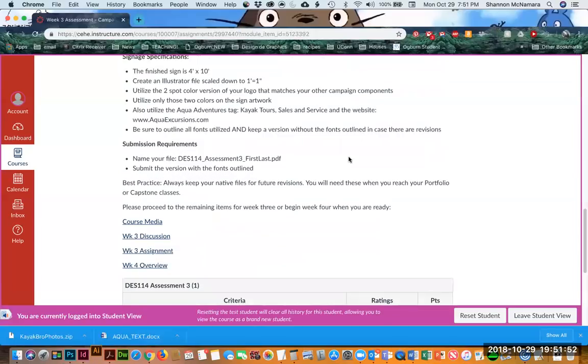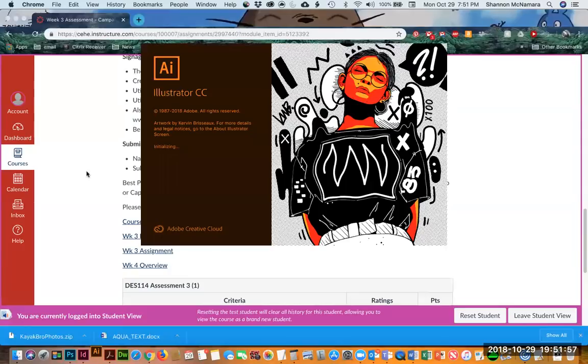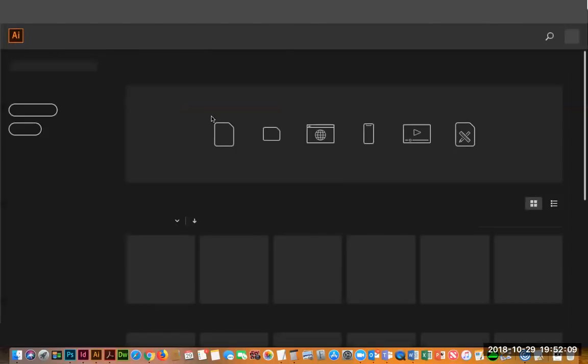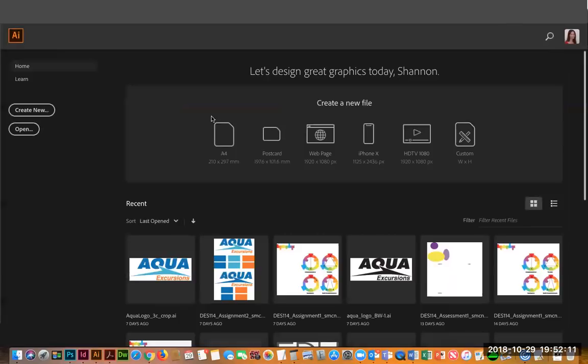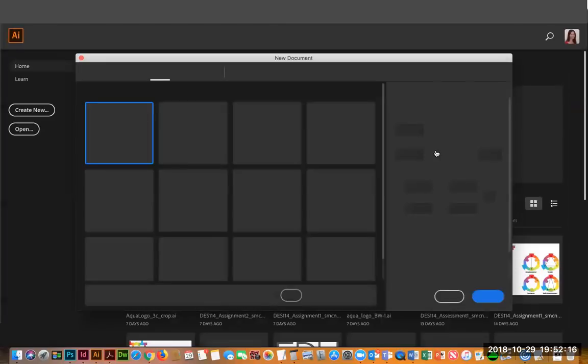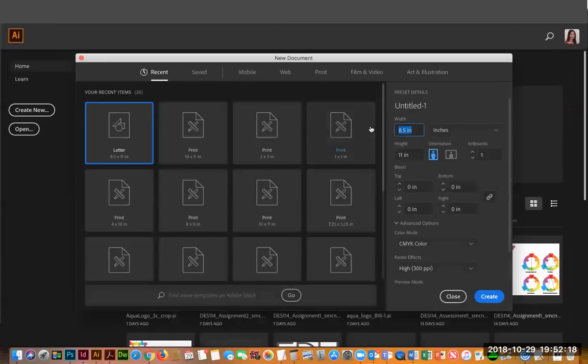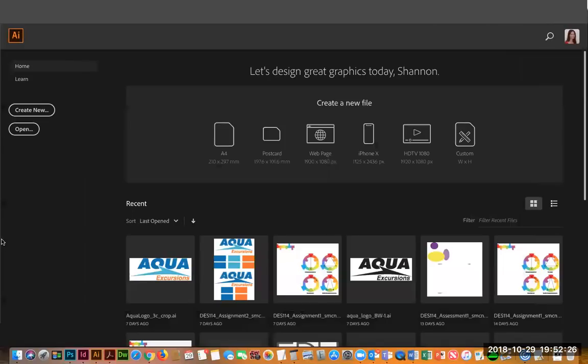So let's set this up real quick, just so you can see how to set it up. And when it says 4 by 10, it's 10 inches across, 4 inches high. Or, I mean, when it's done, it'll be 10 feet across and 4 feet high. But you know what I mean? We're scaling it down. So 10 inches, 4 inches, only 1 artboard, and leave it at CMYK.